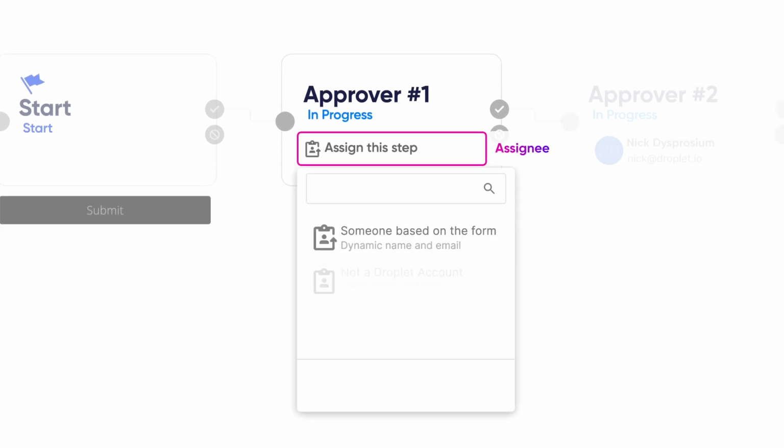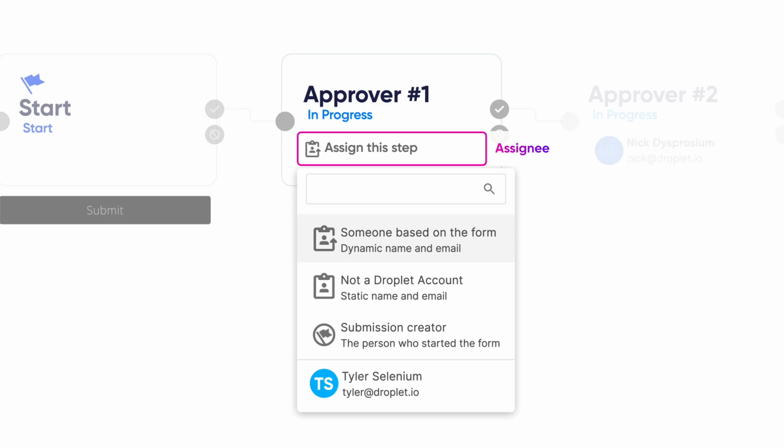Assignees can be determined based on field values from the form, like choosing a principal when a user selects a school, can be someone outside of Droplet entirely, can be the submitter themselves, or can be any person within your instance of Droplet. For this step, we'll pick Tyler as our assignee.